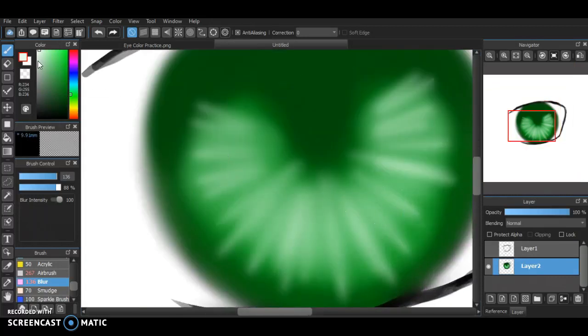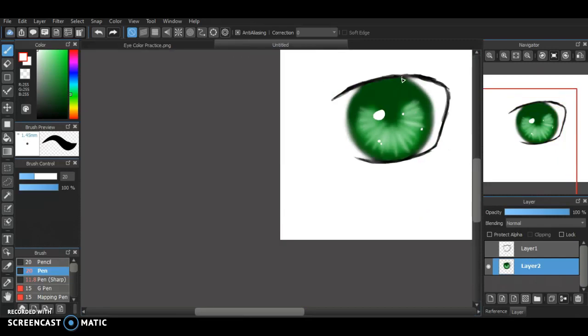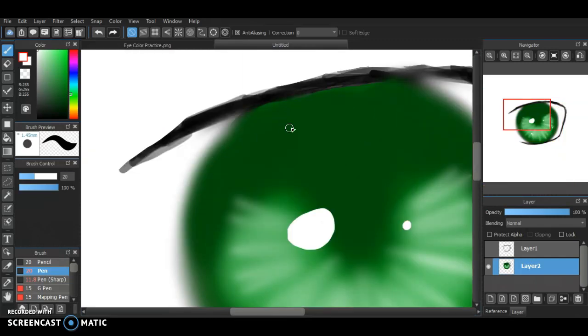Okay, so now I'm going to use a white, and I'm going to use it with this pen at 20. And now I'm going to do this. And I just add little dots in the eye for this shine, more of a shine. So I do one there, do one here. And you guessed it, you use the blur tool as well.